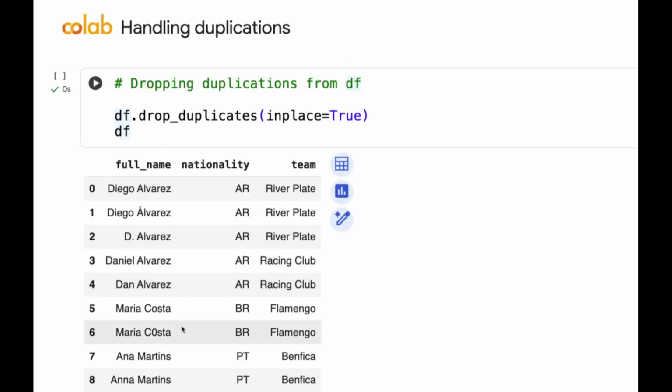As we can see, now the redundant row is actually gone, right? Anna Martins is in row index 7. Sorry, let me phrase it a bit better. We had two rows with the same information as row index 7, and now the other redundant row is gone, right? All right. So that's how we can drop simple duplicates.